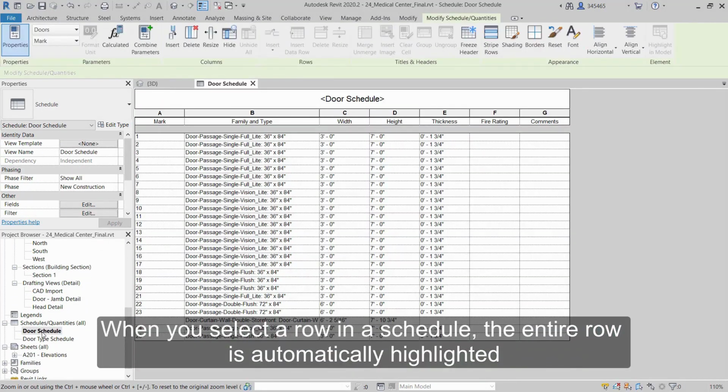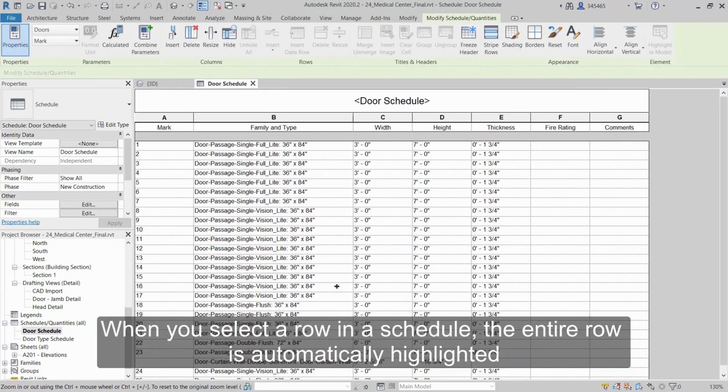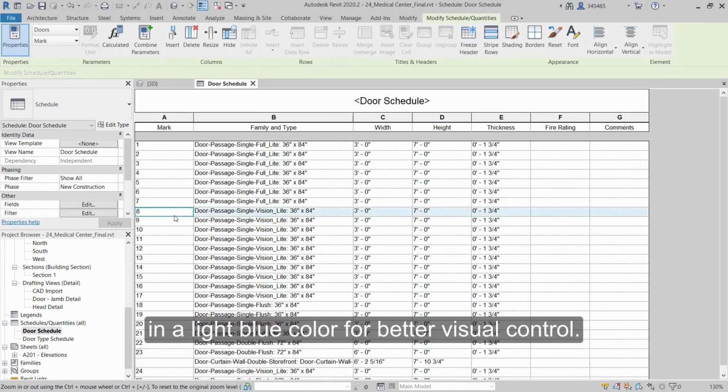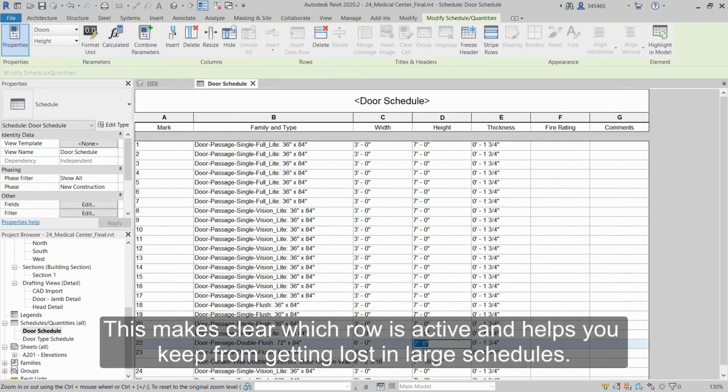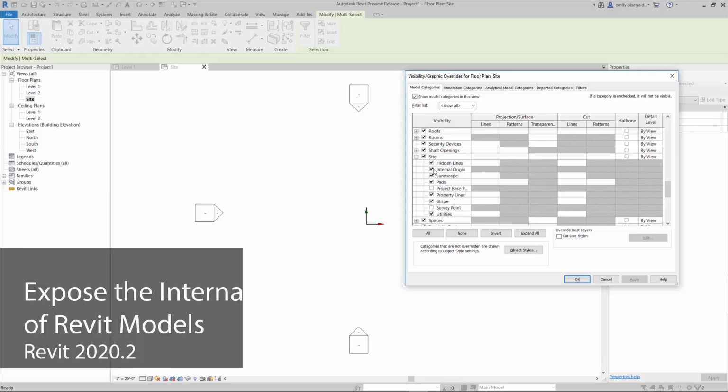When you select a row in a schedule, the entire row is automatically highlighted in a light blue color for better visual control. This makes clear which row is active and helps you keep from getting lost in large schedules.